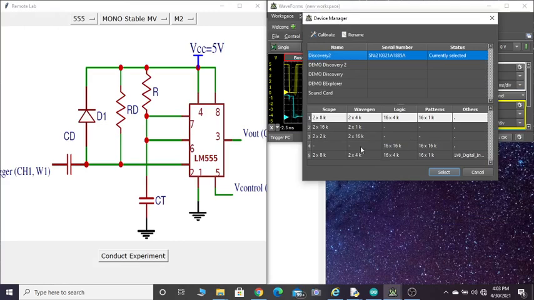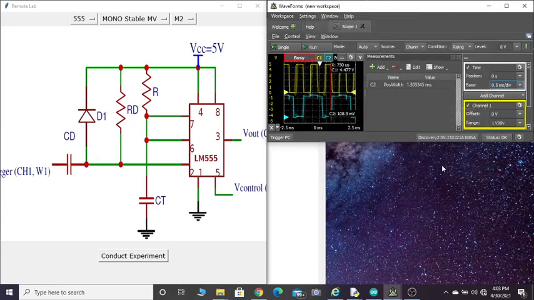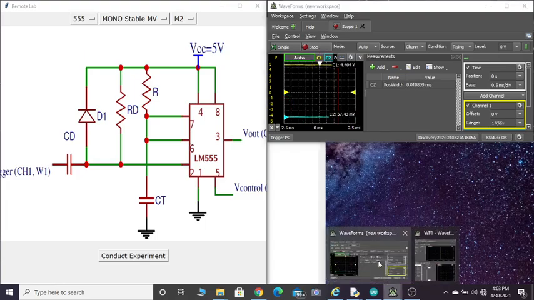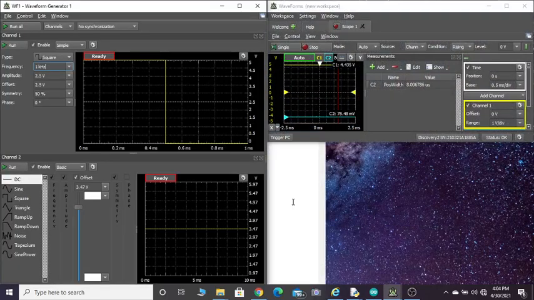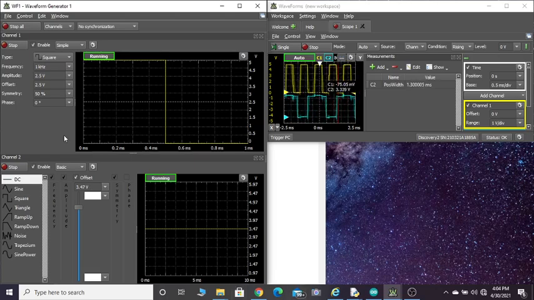So what I'll do, I will increase the frequency of the signal. Let me just select mine. Let me run this, and run this also. So I'll go back to this and slightly increase the frequency to 2 kilohertz.